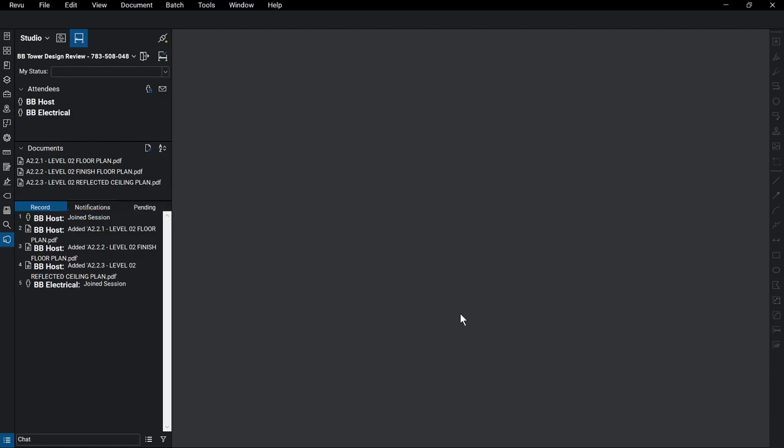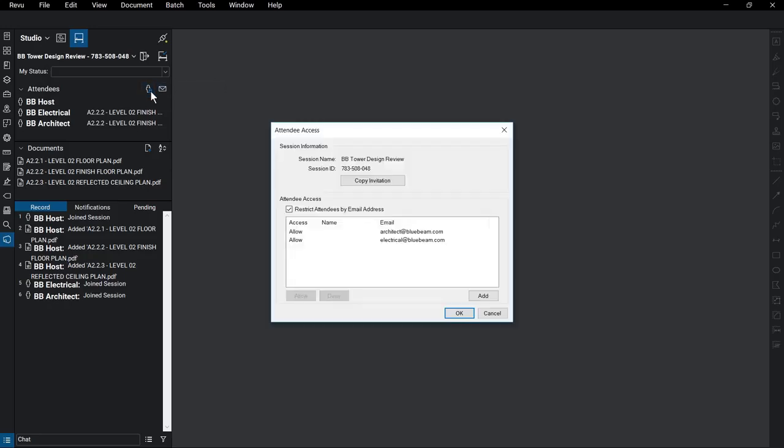Under the Attendees pane, you'll find all of the guests that have joined the session. Add more guests by clicking the invitation icon. Adjust who can access the session by clicking the Attendee Access icon. From here, you can deny access to people already in the session or invite new members.